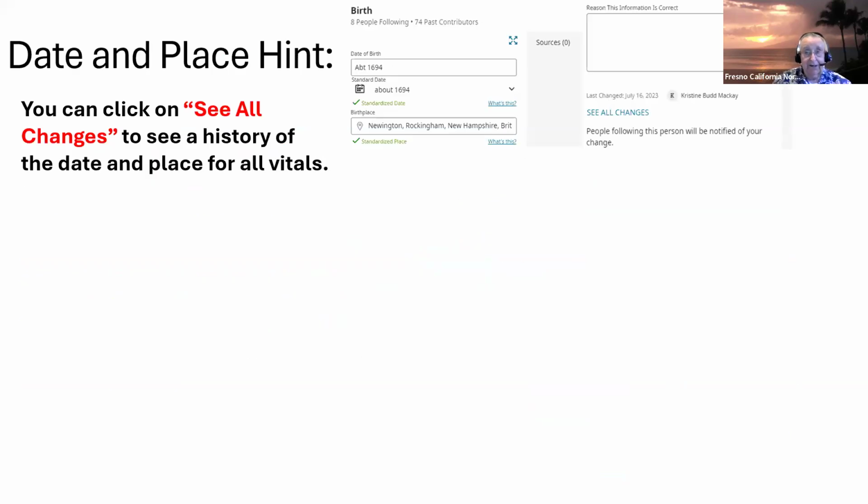Okay, date and place hints. You can click on see all changes, and this will give you some ideas. So I picked a person, and unfortunately I needed to use this space down here. If I went and clicked on the little pencil for birth, it opens up with this, and then this is down below that. But I ran out of room. The thing I want to point out to you is that see all changes. This gives you an option or an opportunity to see every variation of birth date and place that's ever been used on this person.